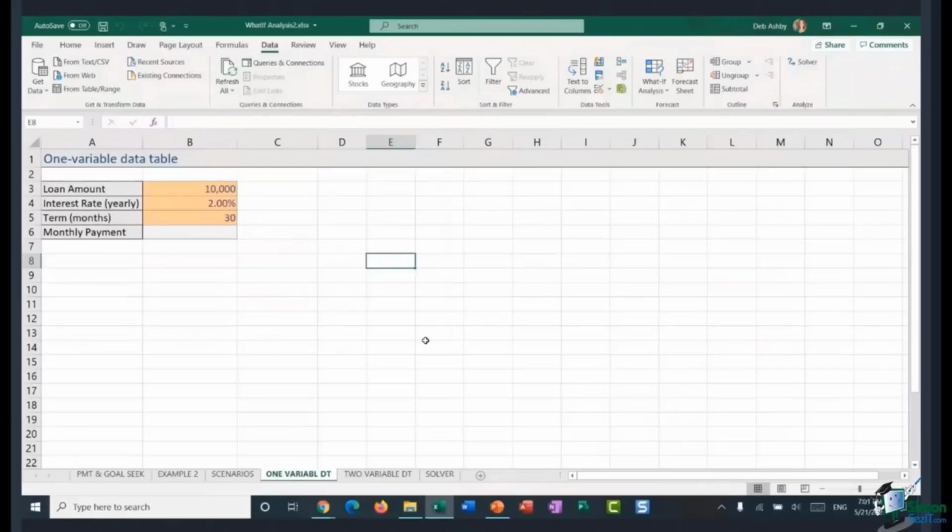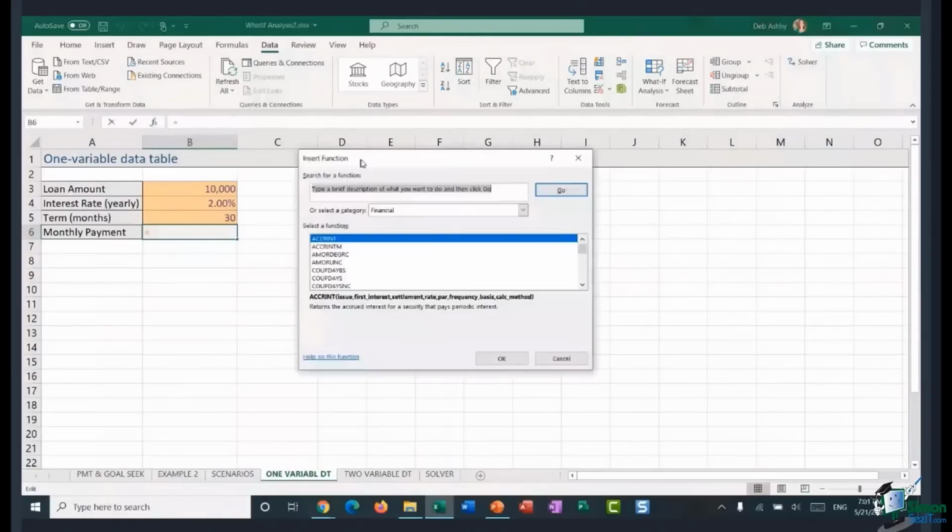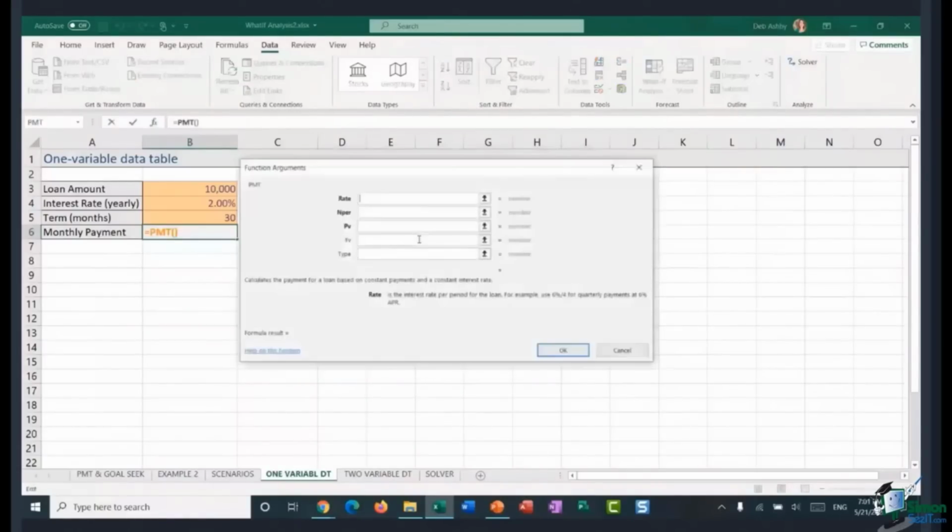Now, as you can see here, we are going to do our good old favorite PMT. As I said, it does work very well with What-If Analysis tools. We're going to do another PMT calculation up here. Now, I'm going to do this a slightly different way. Instead of just typing it into the cell, I'm going to jump into my functions dialog box just by clicking on this fx to insert a function. I'm going to do a quick search up here for PMT and click on Go. I'm going to double click to select it.